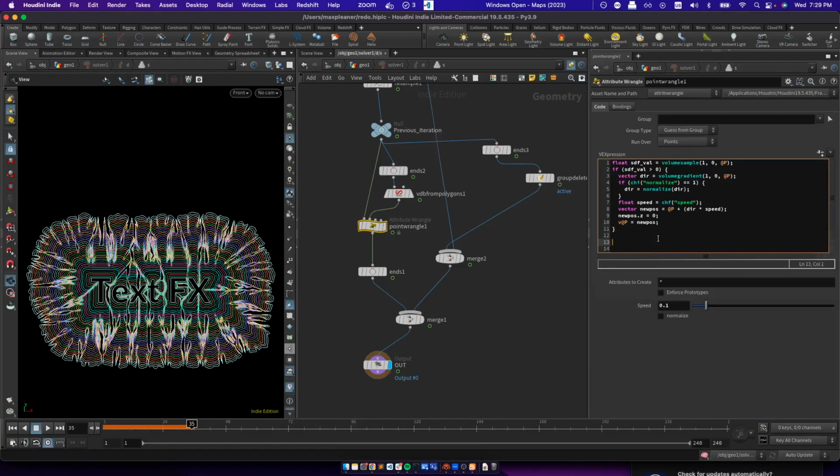And I'm just going to say @Cd equals chramp of color, and then our original frame is going to be like $F. Well, in VEX, let's just make that. I forget how you get the frame. I think it's like @Frame over 35, and you do need to convert that to a float, because otherwise you're doing integer division.